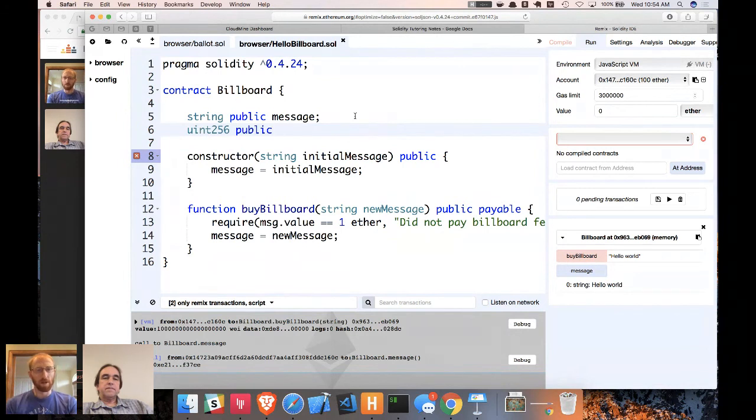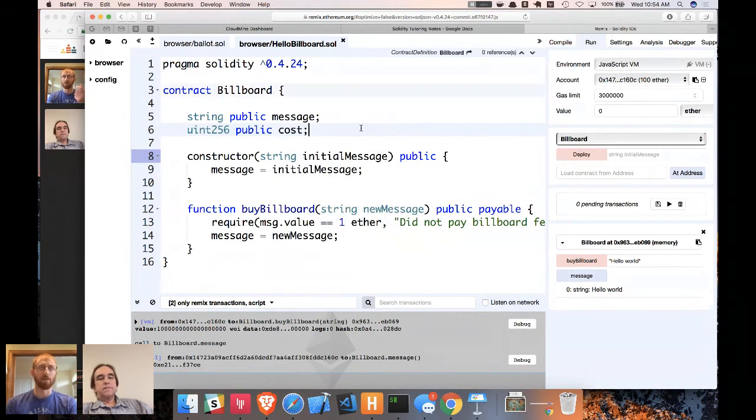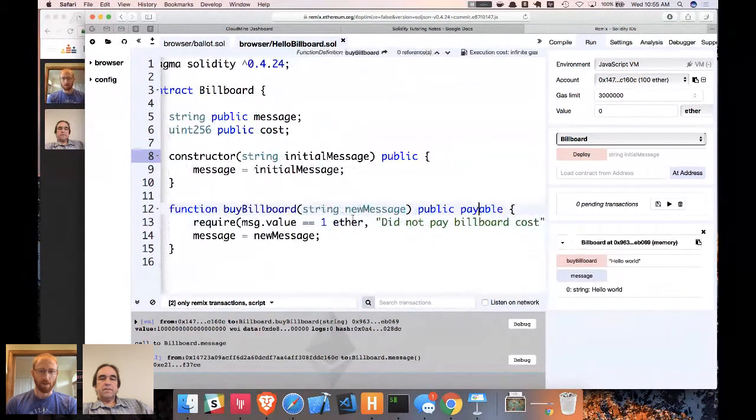We want it to be public because we want people to know what the fee is, so we want them to be able to read that value. And I'm actually going to call it cost instead of fee because I don't want to confuse it with the network fees that are being paid. Right. So I'm going to change the name here. So I'll update that to reflect that. So then in here, we'll say string initial state.